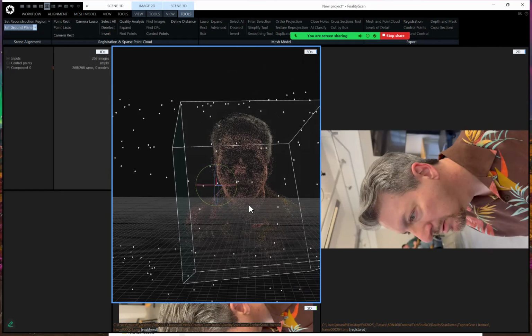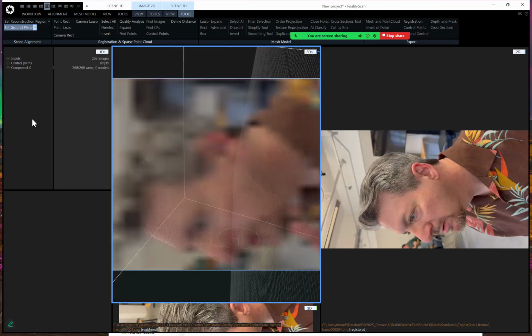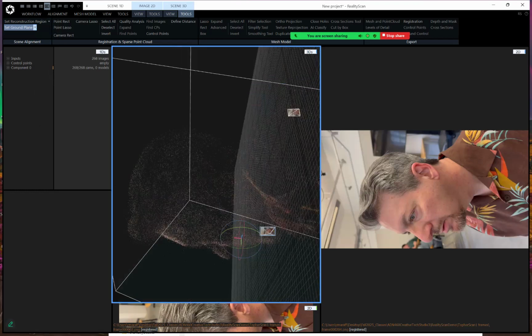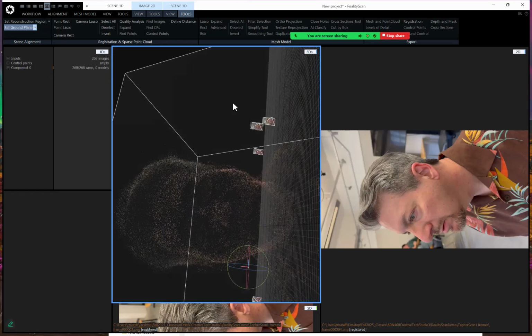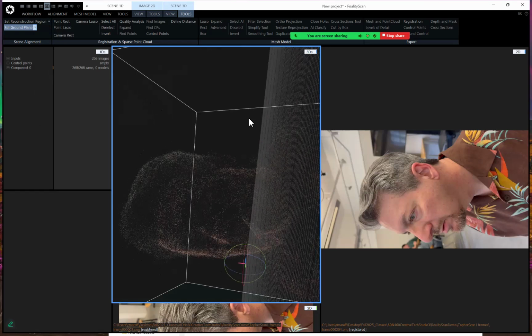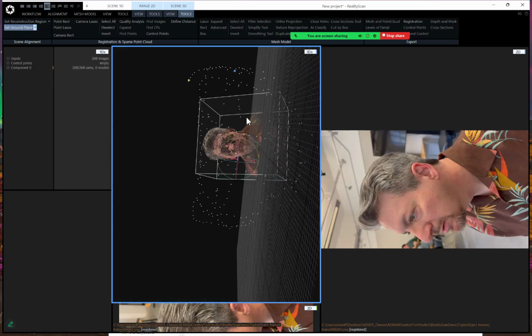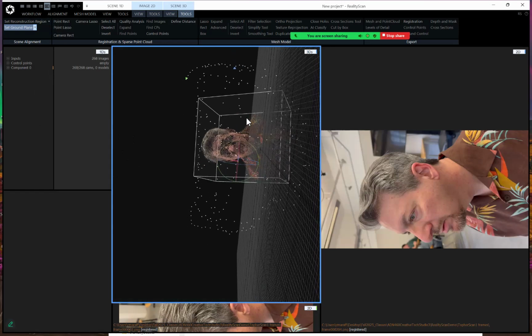So that's fine. I've been working on setting the ground plane. I think at this point, let me just hit enter. What happened? Okay, that's fine.